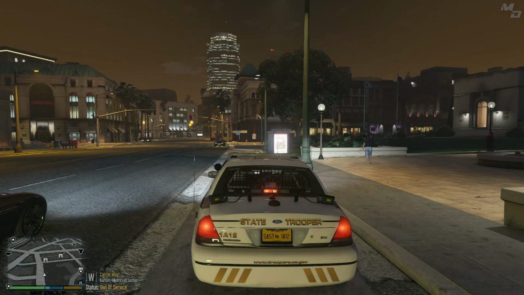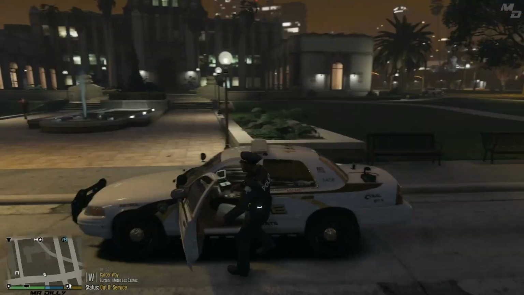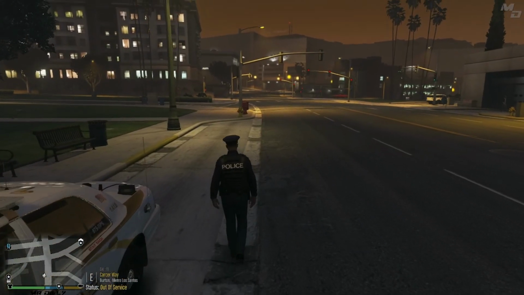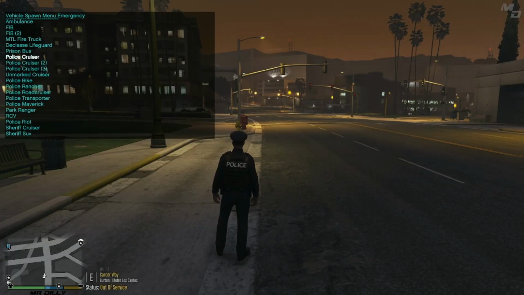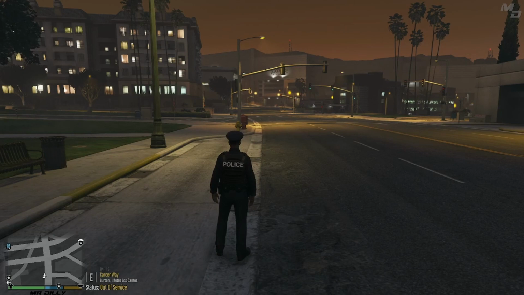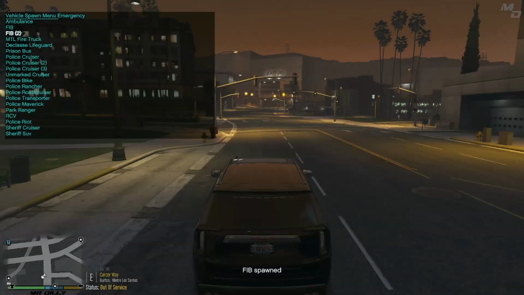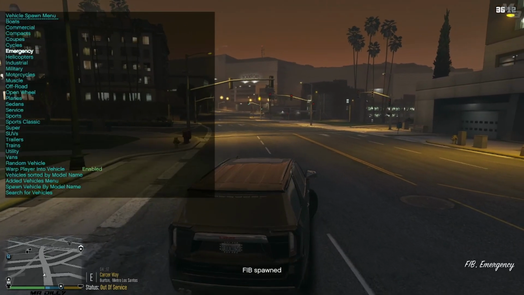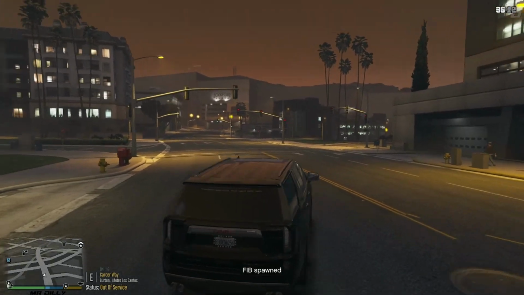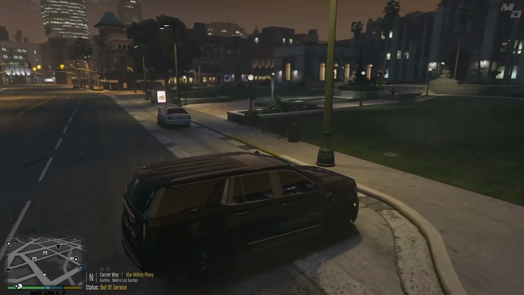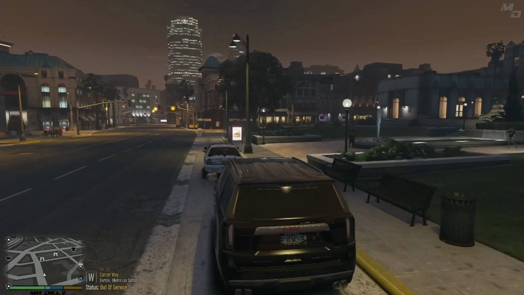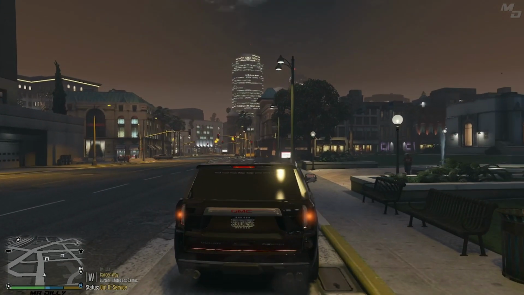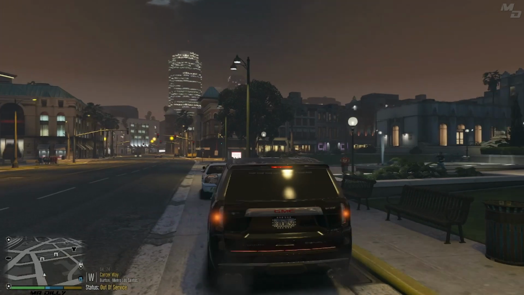So if this video helped you out, you know what, let me spawn another vehicle so you can see that this actually works. All right, let me spawn another vehicle here. Let's spawn FBI 2. All right, let's do this real quick. So instead of leaving my lights on, as you can see right now, the brake light does work.